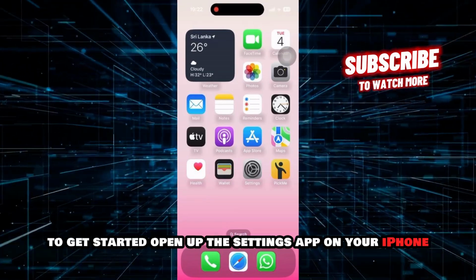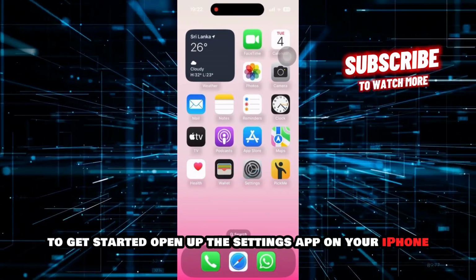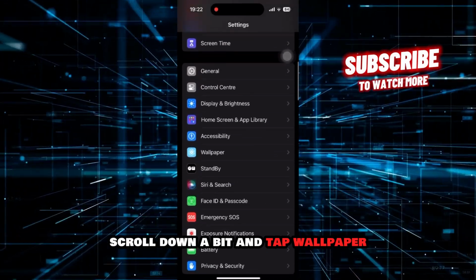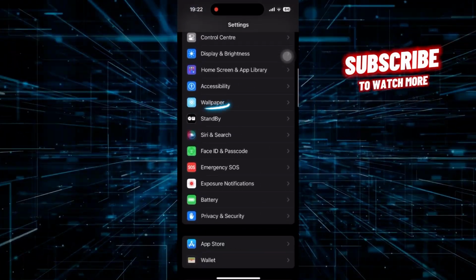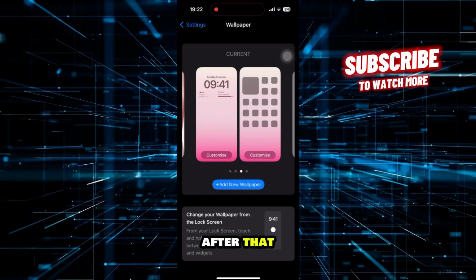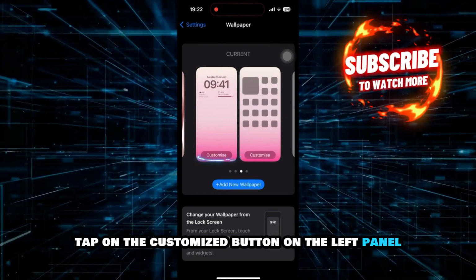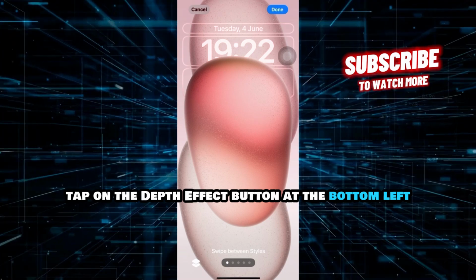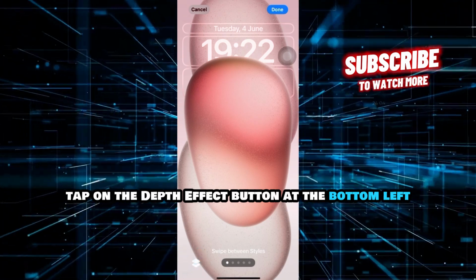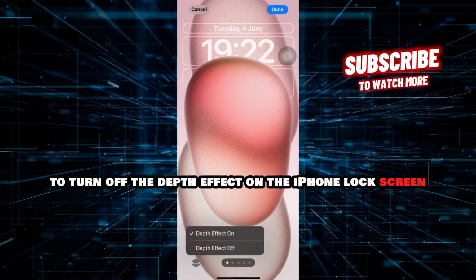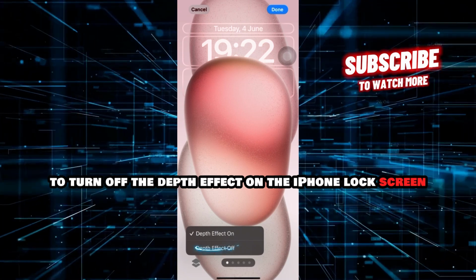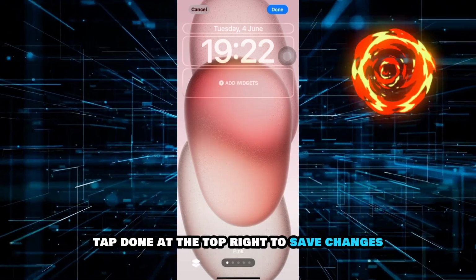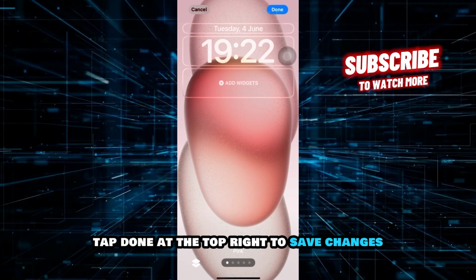To get started, open up the Settings app on your iPhone. Scroll down a bit and tap Wallpaper. After that, tap on the Customize button on the left panel and then tap on the Depth Effect button at the bottom left. To turn off the depth effect on the iPhone lock screen, simply tap and select Depth Effect Off. Tap Done at the top right to save changes.